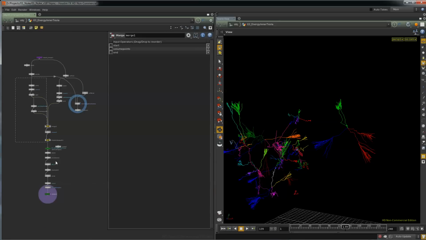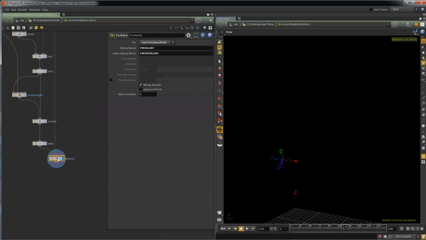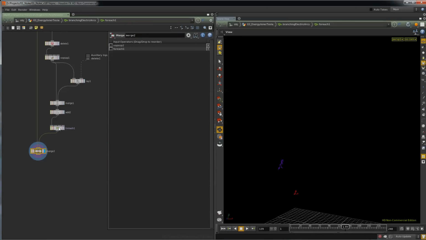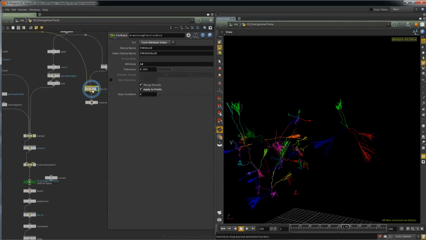A lot cleaner, a lot easier to read than this triple. Is this like a triple for loop? Yeah, this is a triple for loop. That's just ridiculous. That's unacceptable. Something like this should be done again in a point wrangle, where it would be way easier to manage. But when I did this, I didn't really have the skills to do that.